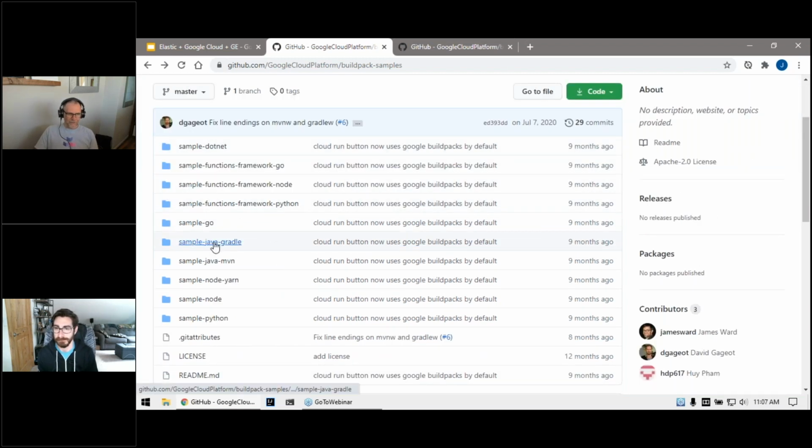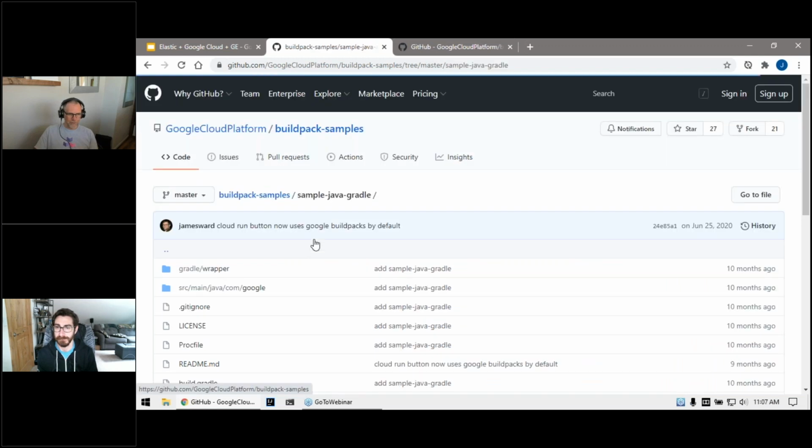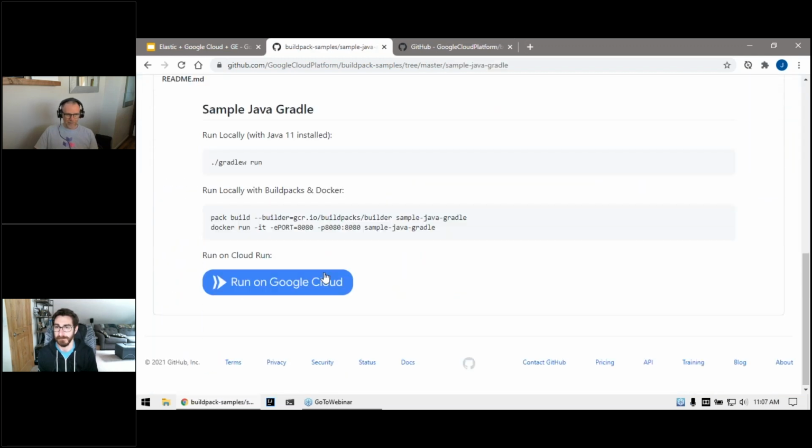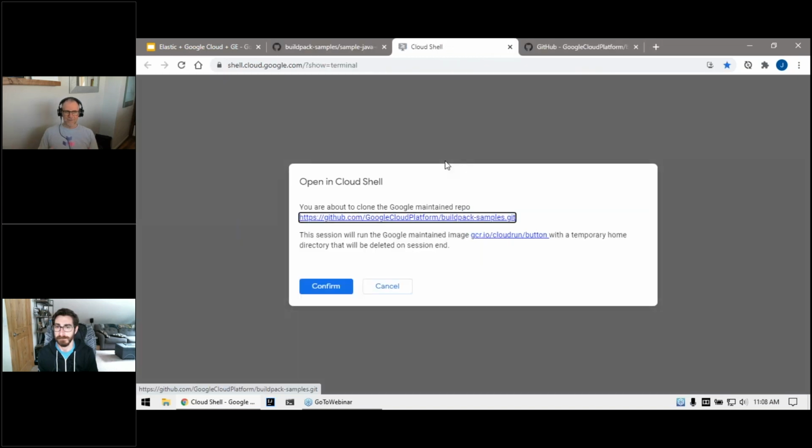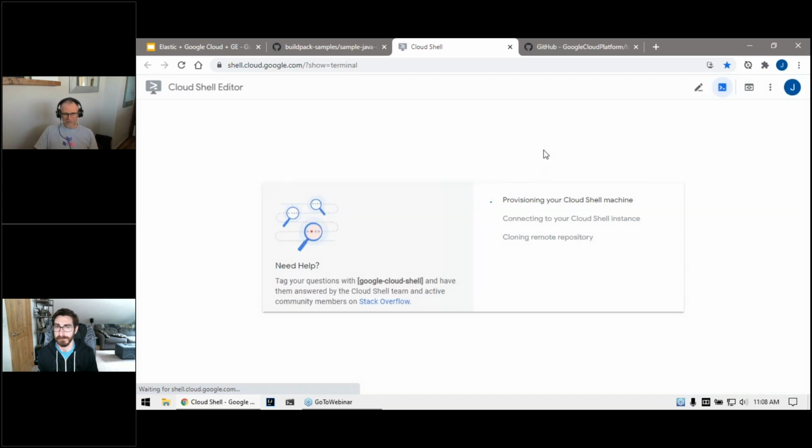And we have, of course, a Gradle one. So I'm going to go to the sample Java Gradle. And down at the bottom is this button I can click, run on Google Cloud. So I'm going to click that. This just automates some steps to take that source code and deploy it up onto Google Cloud. So I'm going to say, yes, I trust that repo, and I do want to deploy it.